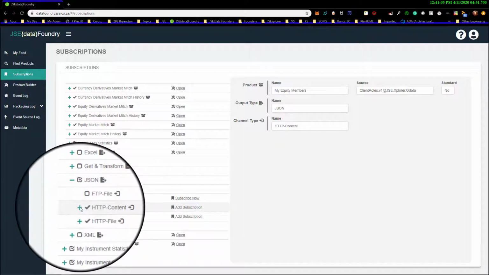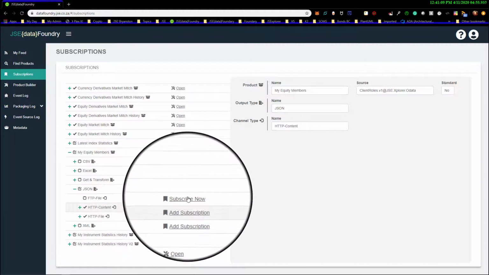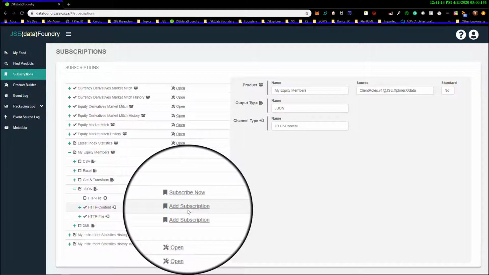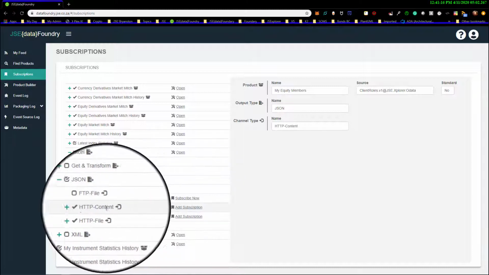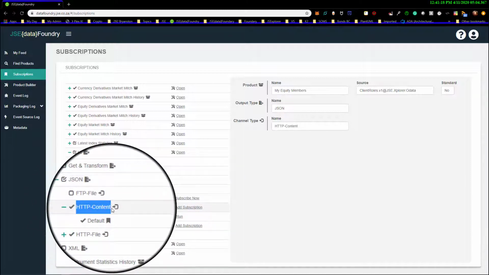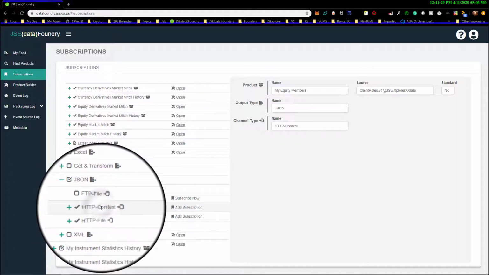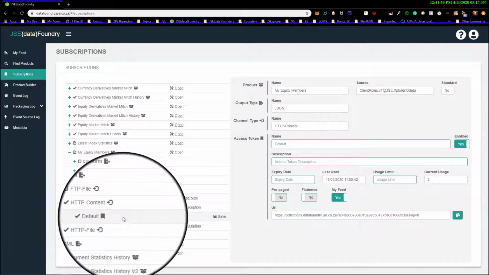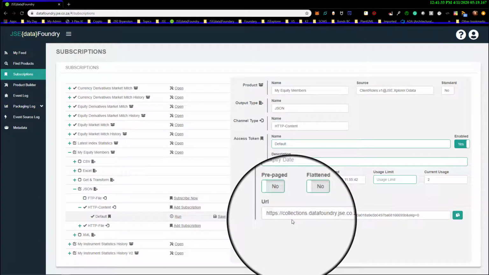You'll firstly notice now that I've got a subscribe now option under FTP file because I've not yet subscribed, and both of the other two channels are telling me I can add subscriptions. Let's focus on the HTTP content channel for the purposes of this discussion. When I click on it, I see the token itself. By selecting the token, you'll see that I have a whole host of attributes shown below in the card interface. These are all important, and this is what I want to discuss with you today.